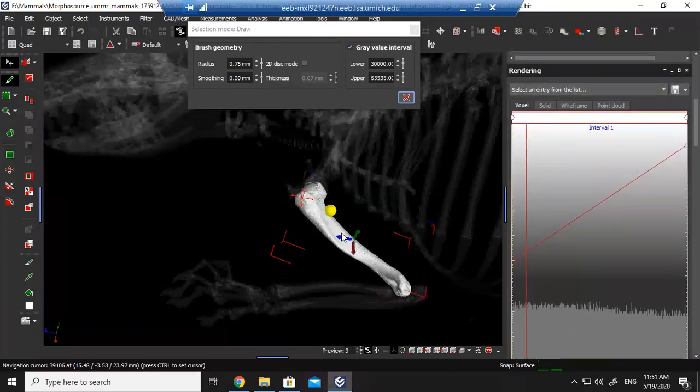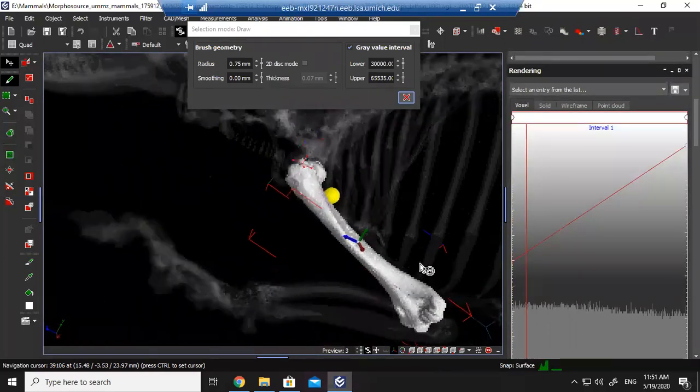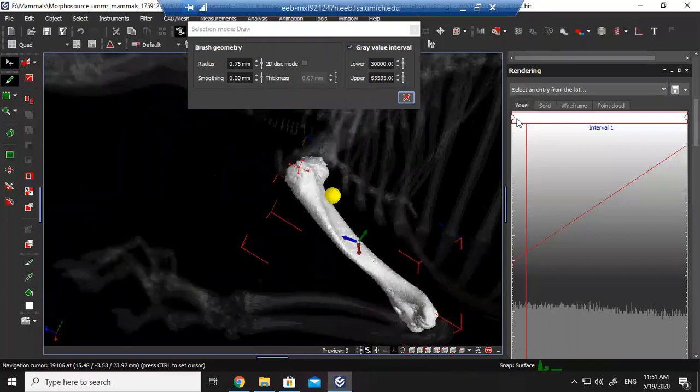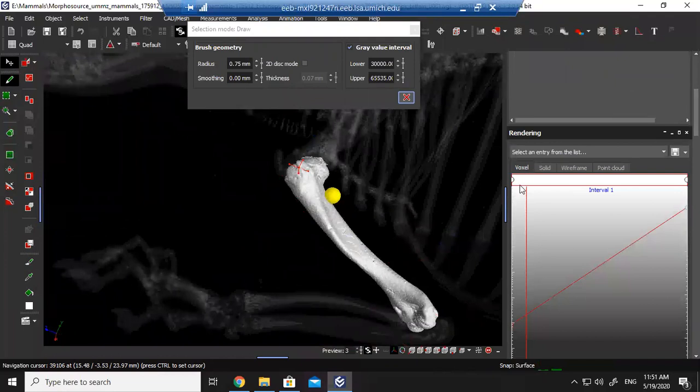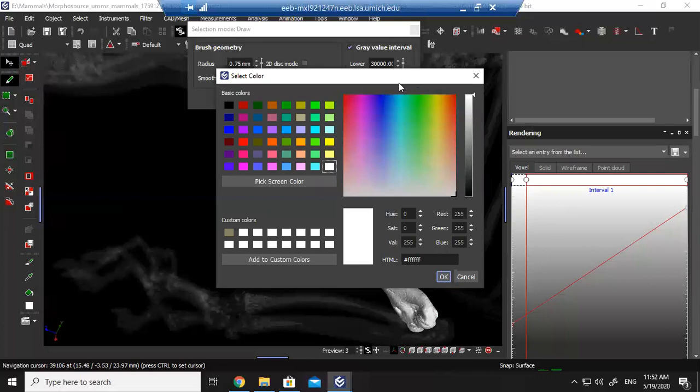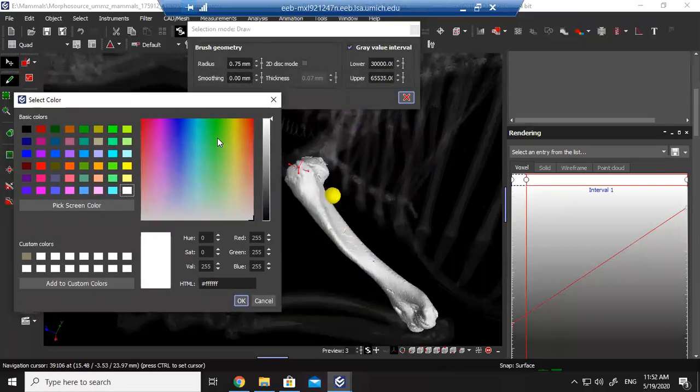Now, another thing that you may want to do is apply some color to this particular element. So what we'll do is, with the left humerus or this ROI clicked on, we will hit this top bar. You can middle click, and a little ball will come up. And if you double click that little ball, you will get a color palette. You can then apply whatever color you want. I'm going to go ahead and make this a blue color.